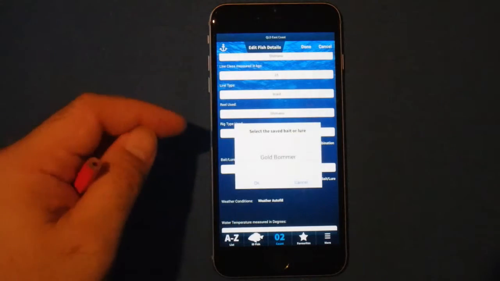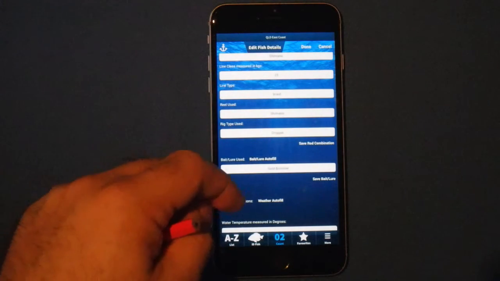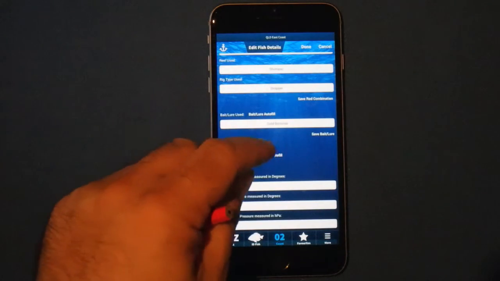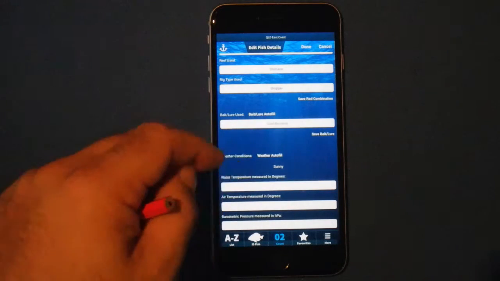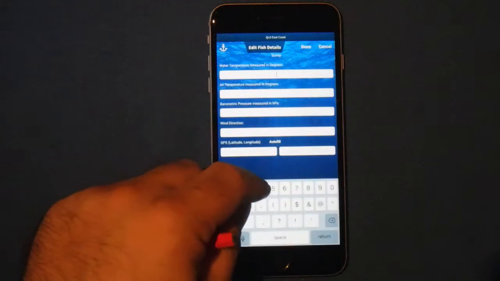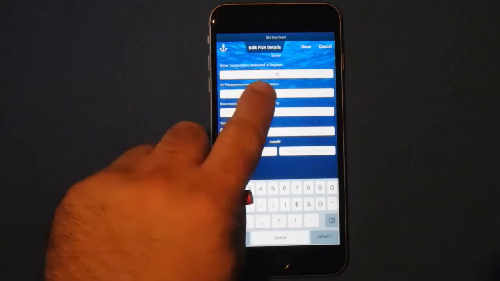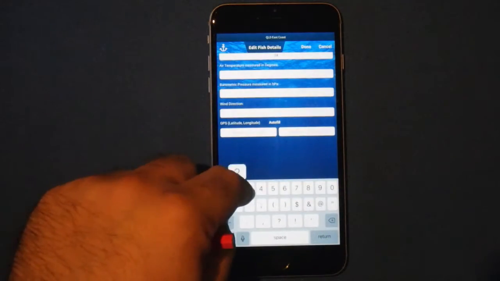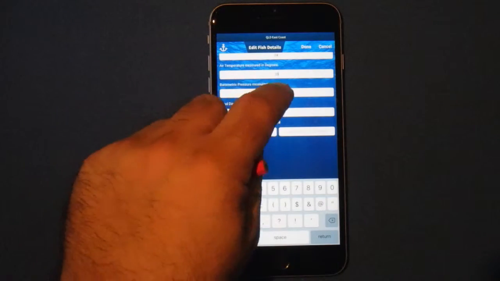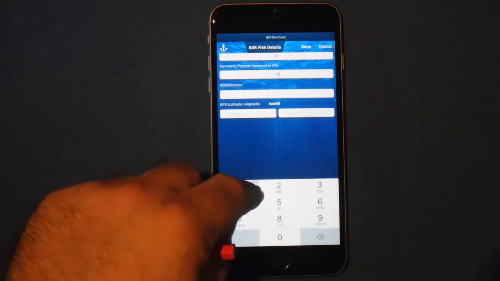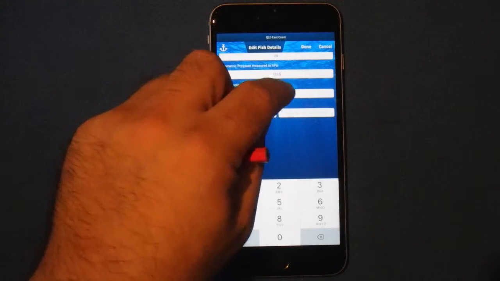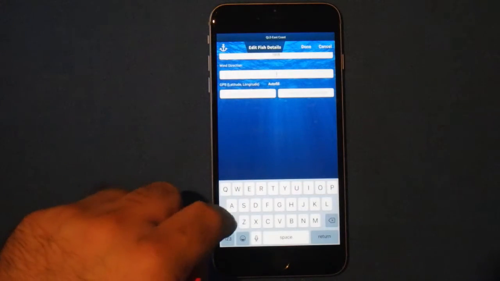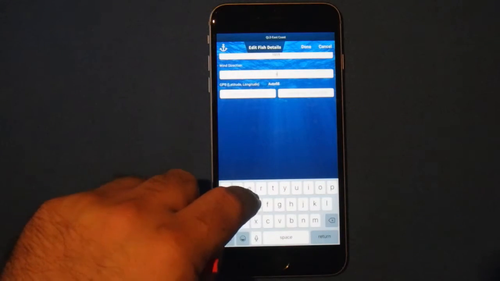Bait and lure, I'm going to use the Gold Bomber, which is a lure. Weather, I'm going to select, it was a sunny day, it was 24 degrees. So that was the water temperature. The air temperature I'll make 26. Barometric pressure 1015. These are just indicative values. And the wind was blowing from the south-southeast.